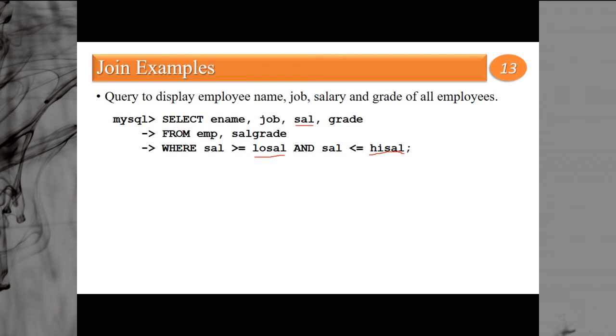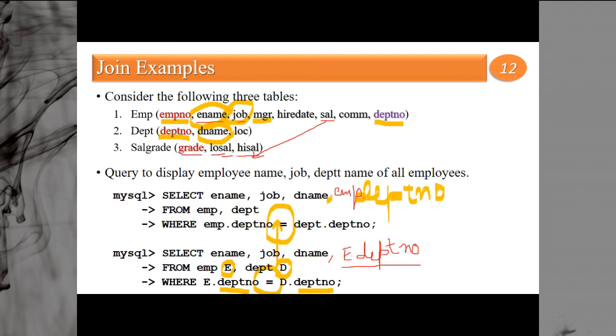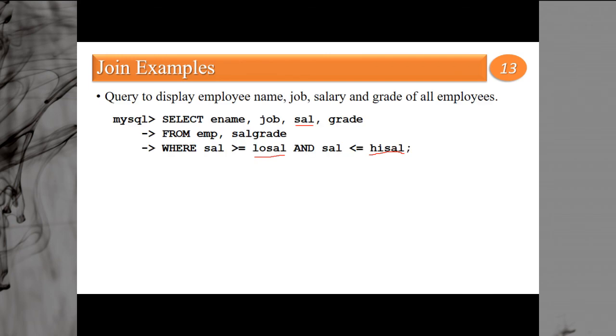And again, the grade of a person will be in between low salary and high salary. How to find it? Say I am getting a salary of 10,000 rupees, then my grade will be determined if my salary is in between low salary and high salary. Okay, so this is what we are having. Select employee name, job, salary, grade from employee table and salary grade table, where salary is greater than or equal to low salary and salary is less than or equal to high salary.